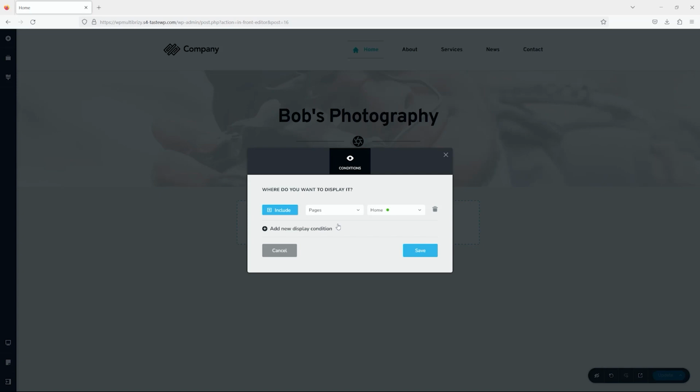Conditions tells this global block on which pages it should appear and which not. It starts with the instruction that it is included on the home page only. You can include it on all pages, or you can select on which pages you want it to appear. We want it currently to appear on all pages, so I can say include pages all, or I can simply say include, go to pages, and you have the option for all. This means it will include it on every post and page that I create in WordPress.